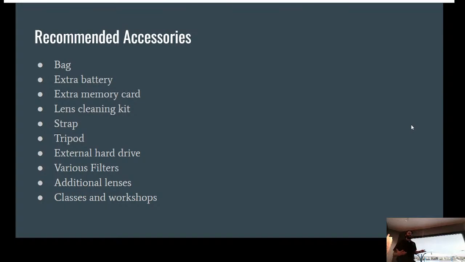Get a tripod. If you got a shaky hand, you're doing nature photography, a tripod's great. External hard drive, I talked about at the beginning of the class. I think they're useful unless you like cloud-based storage and you're comfortable with that. Various filters. You know, there's polarizing, there's UV, there's neutral density, there's even film-like filters and cinematic filters, filters that'll make your photos look three-dimensional and all sorts of things.